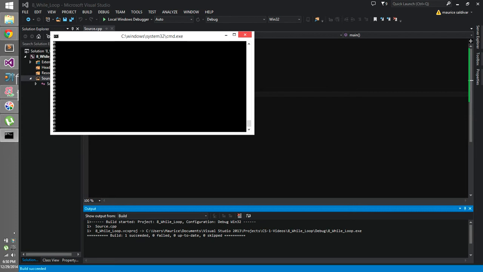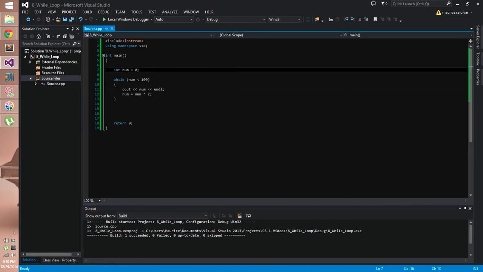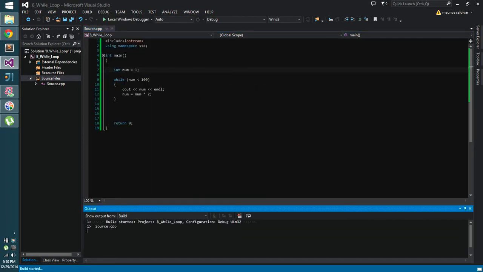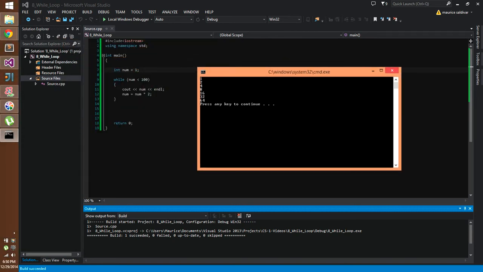Let's go ahead and run. Oops, looks like I got a mistake. Oh, I shouldn't have said equal to 0. Let's try 1, because anything times 0 is 0, so 0 times 2 is 0. My little mistake. There we go. Now let's go ahead and run that. And voila. So 1, 2, 4, 8, 16, 32, 64. The reason it stopped there is because when it would do 64 times 2, it's greater than 100.